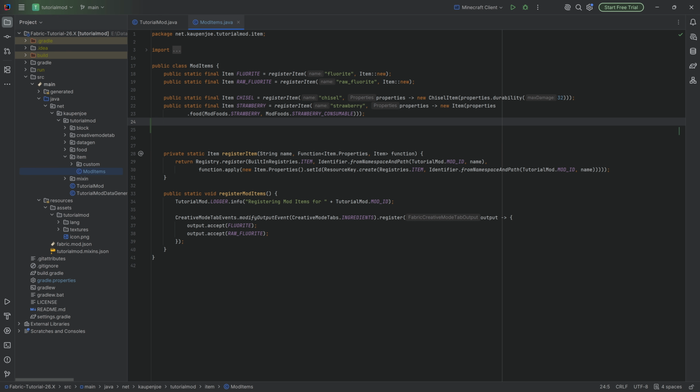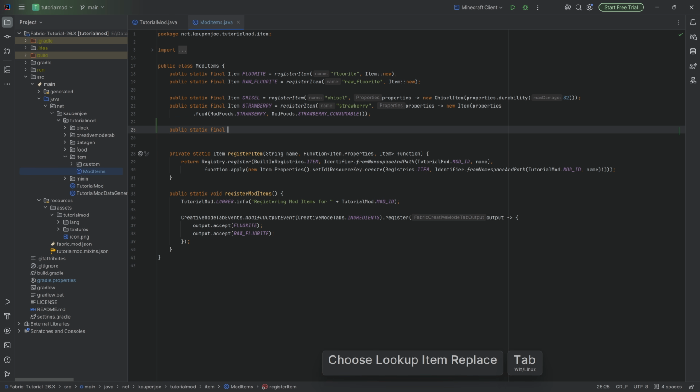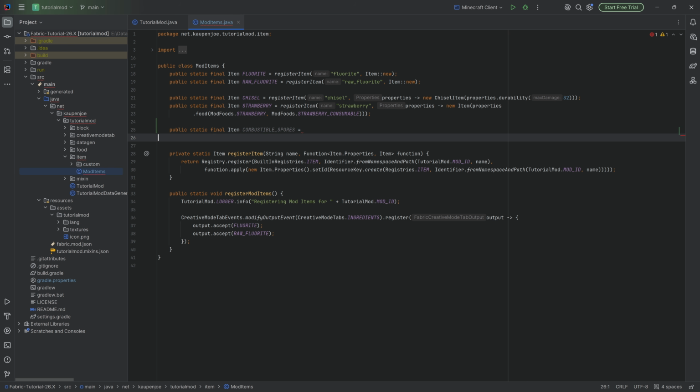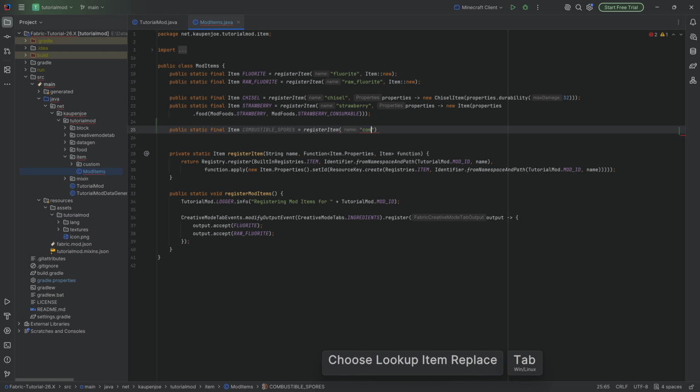So we're going to make a new public static final Item, and we'll call this COMBUSTIBLE_SPORES. Listen, at this point, there are not that many types of fuels, okay? Also, combustible is written with an I, I guess. Combustible, okay, fair enough. COMBUSTIBLE_SPORES equals the registerItem method, and this is going to be Item::new. We don't even need any custom properties in this case.